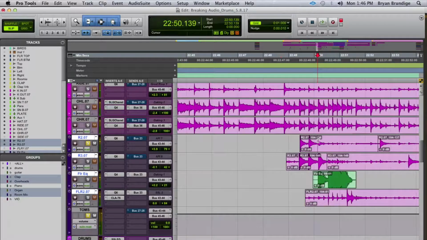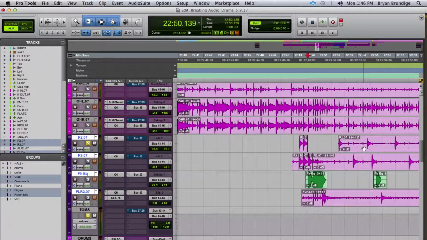Okay, that third hit was not its own tom. That was this rack here. So I'm going to get that out of there. And I like to delete the regions in between. You can either mute them or delete them. It's up to you. If you do delete them and you run into a problem, you notice that you got rid of a tom hit or something like that, you can always just drag this region over and find it again.